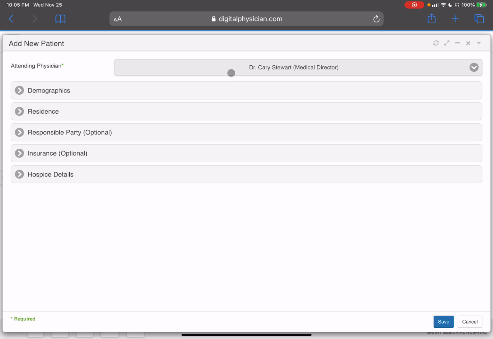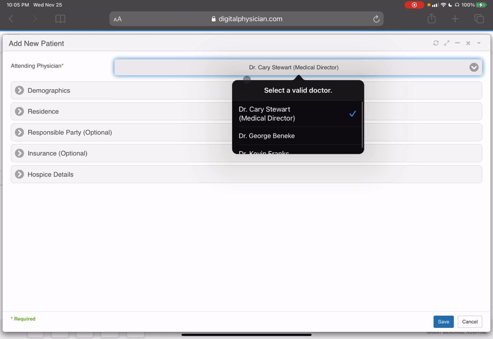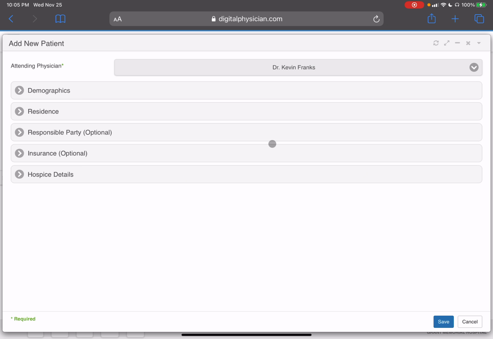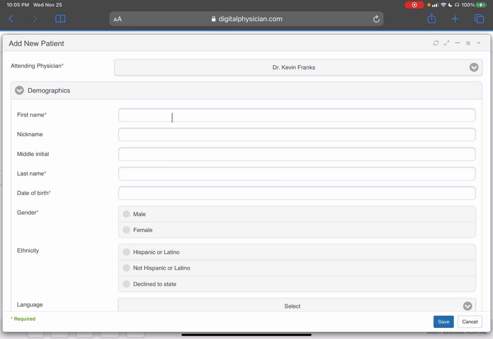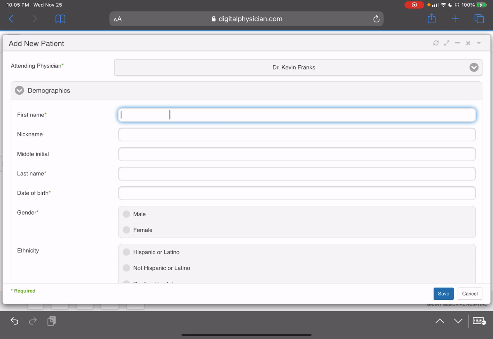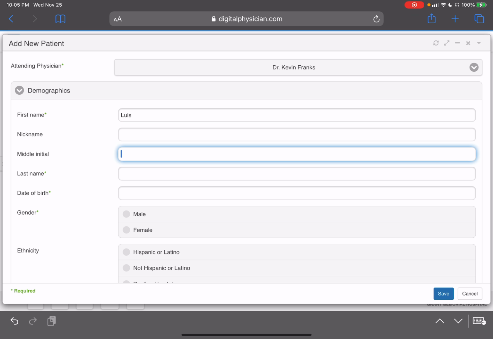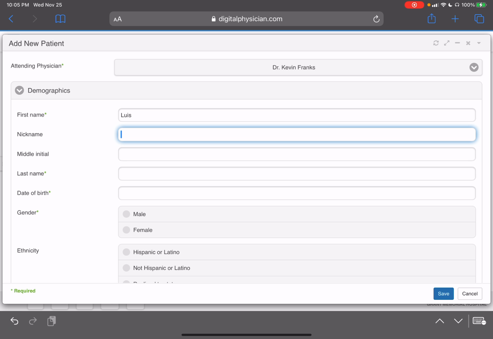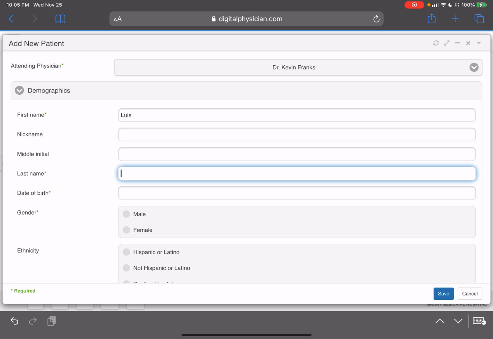And here you have your attending physician you can choose. It'll by default use the medical director or one of the community physicians like Dr. Franks. And then here in demographics, you can enter in the names. So I'm just, again, making up fictitious names here. If they have a nickname, you can add that as well. Or leave it blank. So let me just go ahead and fill this out.